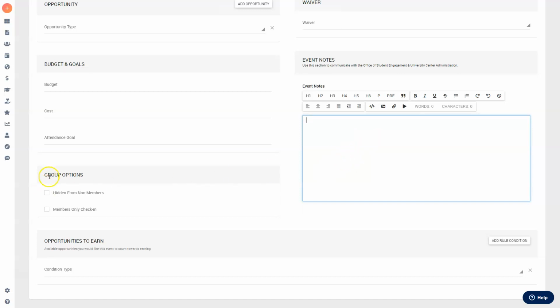And then finally, we have group options. There are two different options. Members only check-in means that only folks who have accepted their invite into your portal can check into that event. So if you have 50 members, but only 25 of them have accepted their invites into your portal, only 25 can check in. So I never recommend doing this. If you have something that is for members only, you can just select hidden from non-members and it won't show up on the back end. So the only people who will be able to see it are your members. No general students using the student portal will be able to access your event. So that's what I recommend.